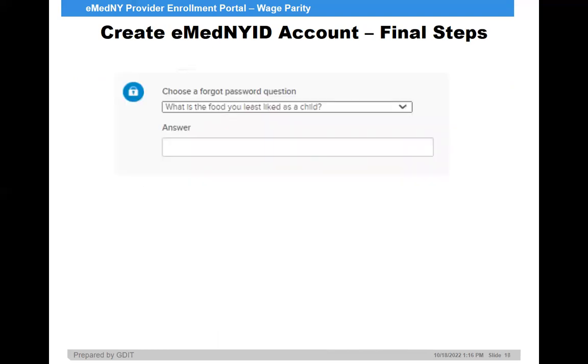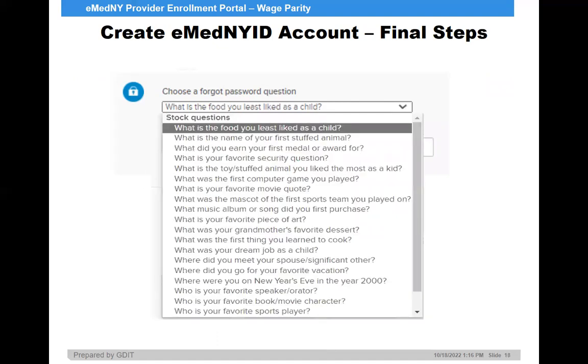Here is where you'll choose your Forgot My Password question. Simply select a question from the drop-down list and provide an answer. Make sure that the answer contains at least 4 characters.